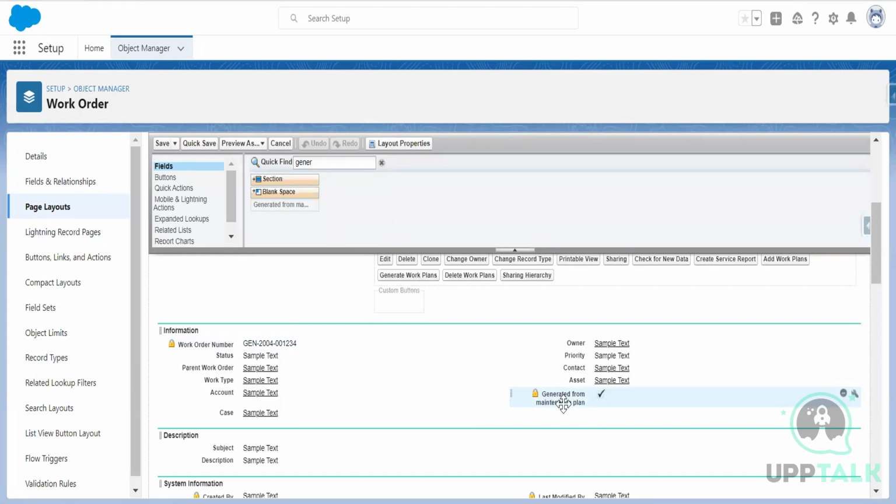You need to make this field, generated from maintenance plans, available, as I have already told you that with one click of a button your bulk work orders will be generated for a specific maintenance plan. So this checkbox should be there in the work order layout. Okay, I'm saving it.